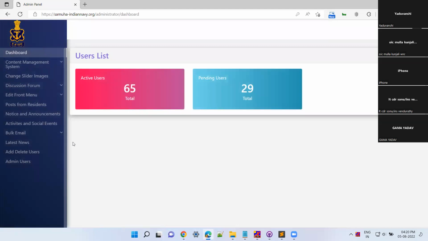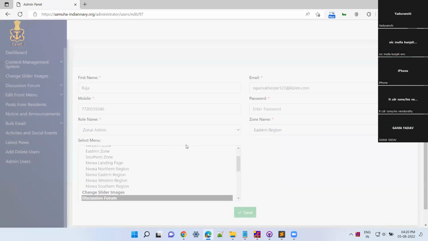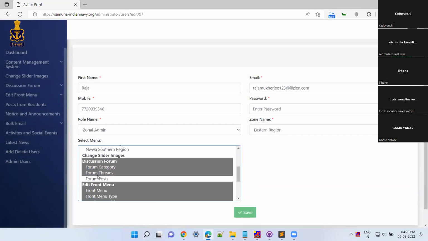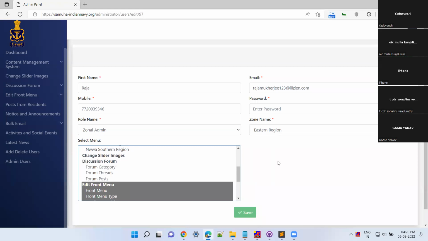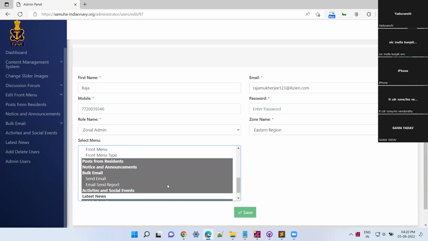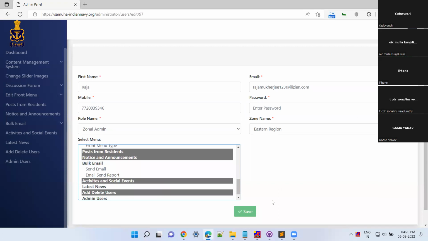Admin users, edit mine only. Remove discussion forum from there. Remove the front menu also. Front menu also remove. Bulk remove. Only have Post and only have this one. Okay, this is enough, sir. This is enough. This will show this.